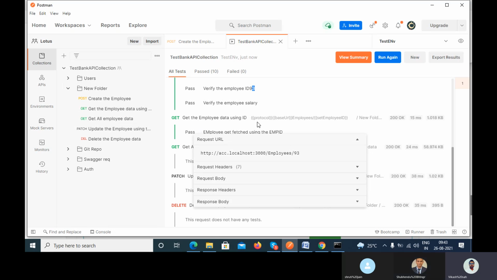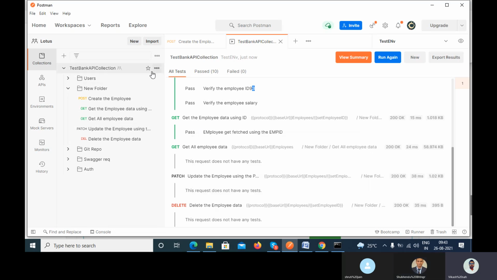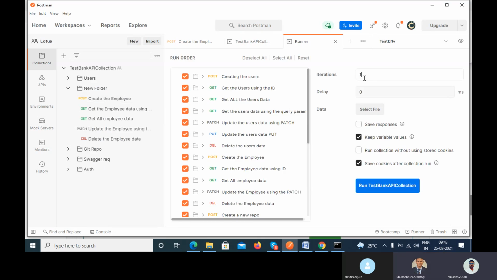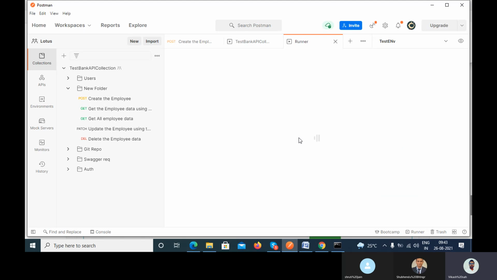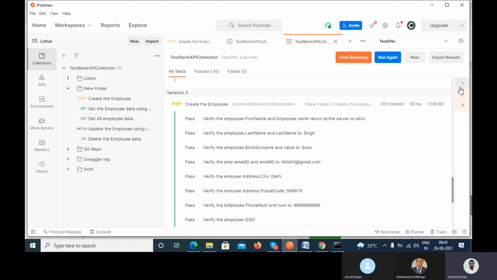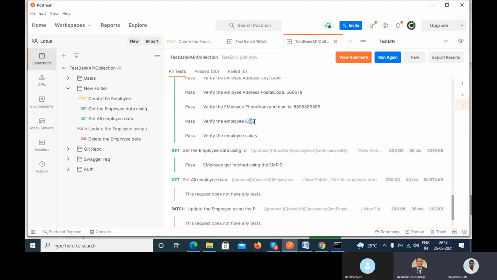You can see 93. Okay, let's suppose I am running this collection multiple times. Run collection, I'm running this collection, let's suppose 3 times. I'm running this whole scenario 3 times, and we can see it and run. So here you can see 1 2 3, 1 2 3. If I go here for the first one, it is 93.